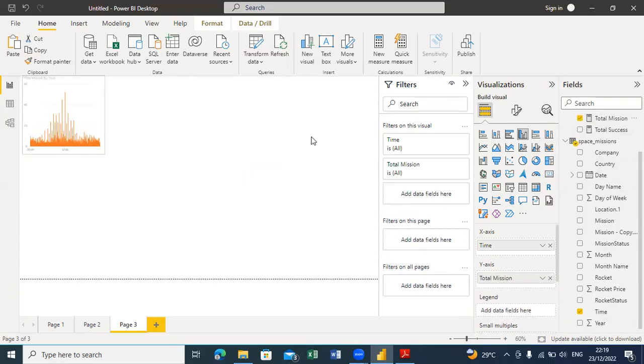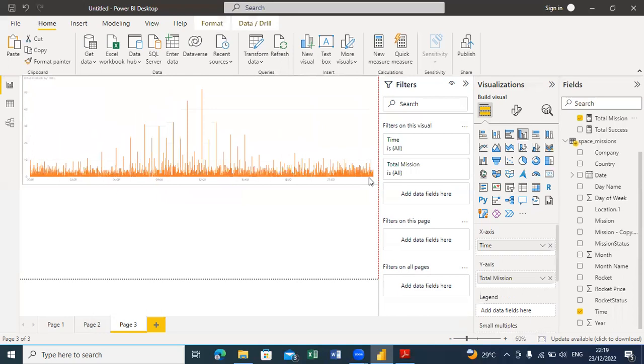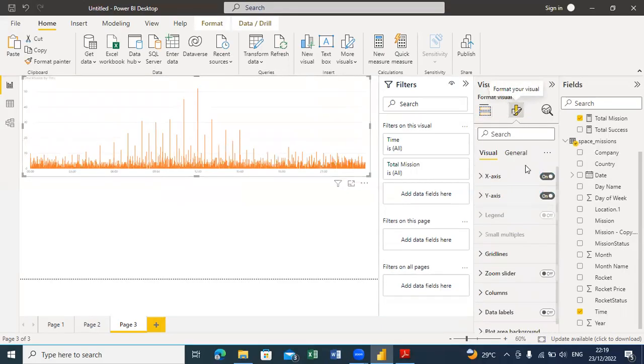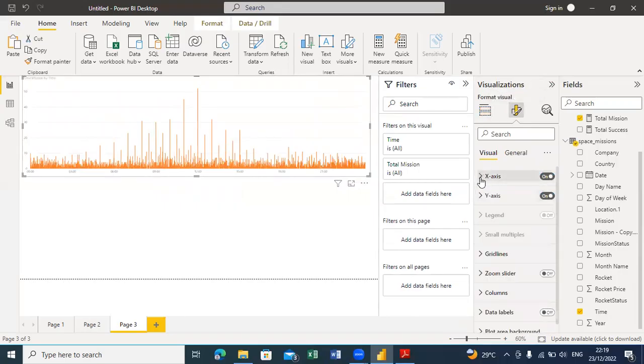Let's see the time where they actually launch more. Which time is this? That is very long like this. Let's format it clearly so that all of us can see it. So you can analyze based on so many things. Just try, practice, and try so many things.